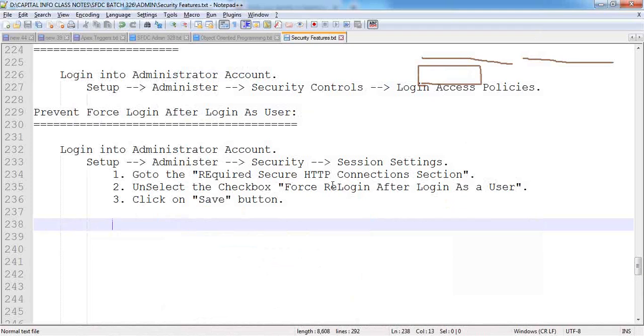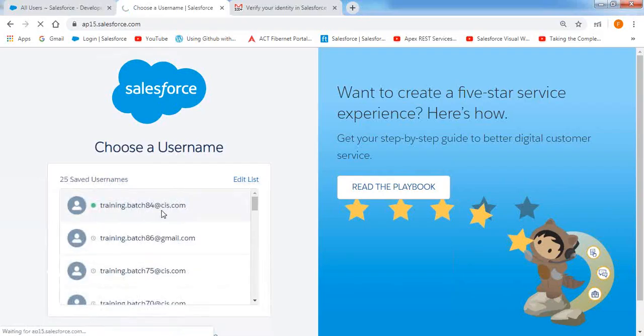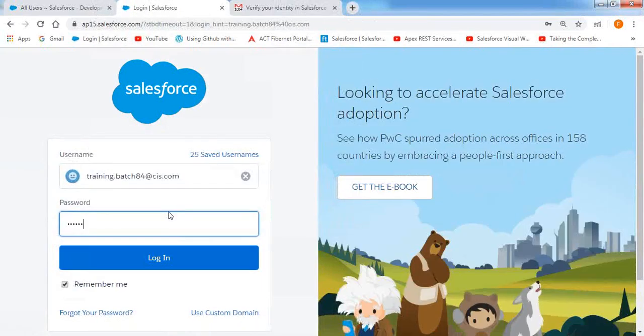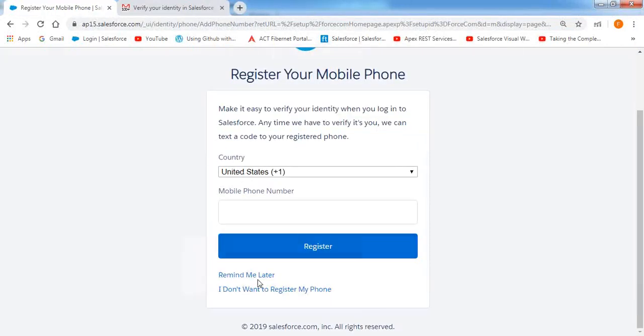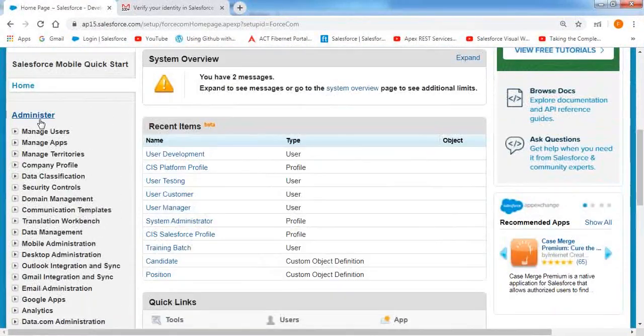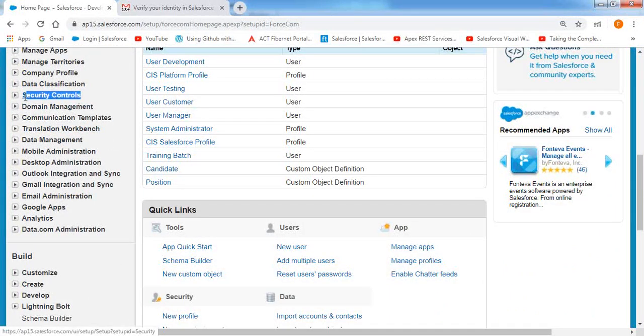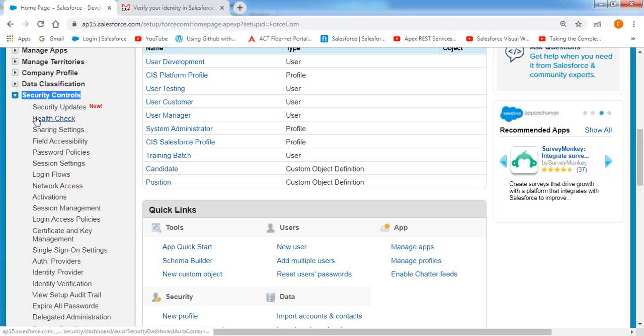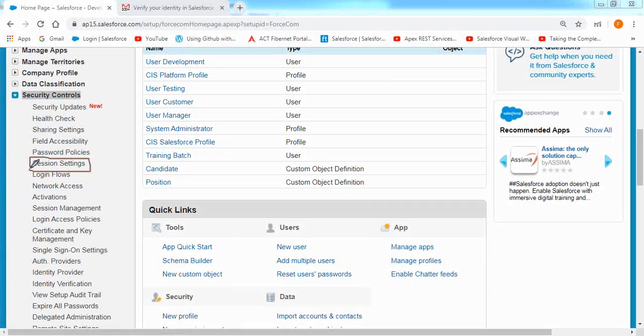Done? Now, let's see how we can prevent the user from being forced to re-login. Let me log in to the development administrator user account here. Let's go to the Administer menu in the left panel, go to Security Controls and expand it. Click on Session Settings.